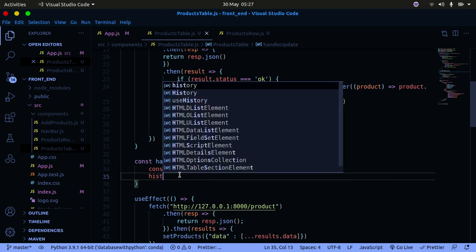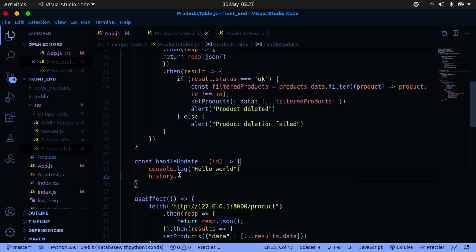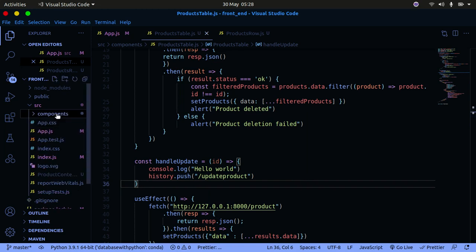Now I'm going to define the URL just in a moment. So I'm going to say history.push, and then push a certain URL, which is going to be called update product. So this update product is going to be a URL, and this URL is going to point to a certain component. So let's make sure I go ahead and define that component.